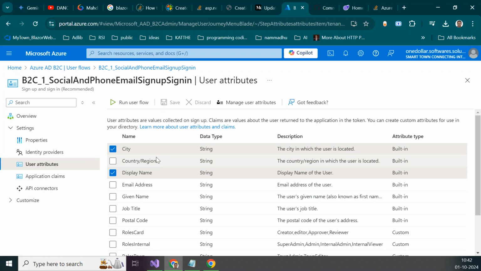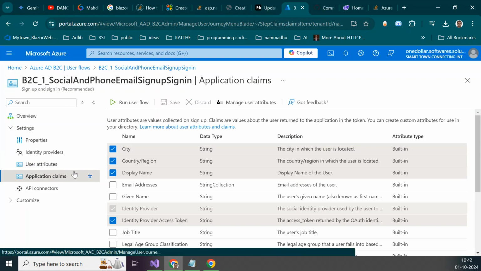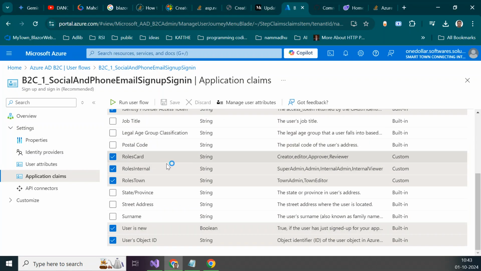What are the user attributes you're supposed to extract from the user? These informations you are extracting on login. Okay. Application claims means these are the ones which you are storing with each and every claim and all those things. Okay, this is application claims.